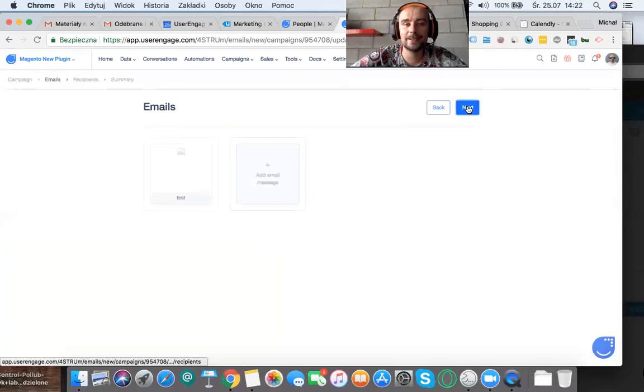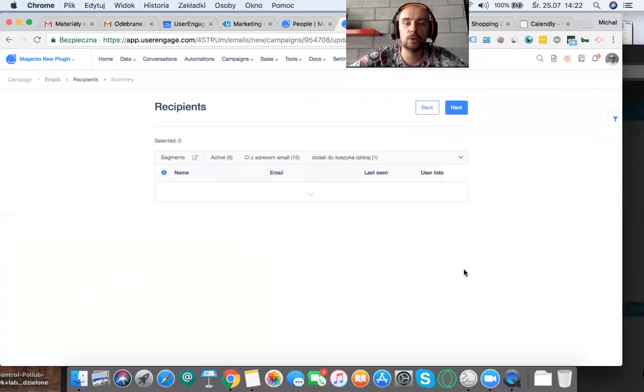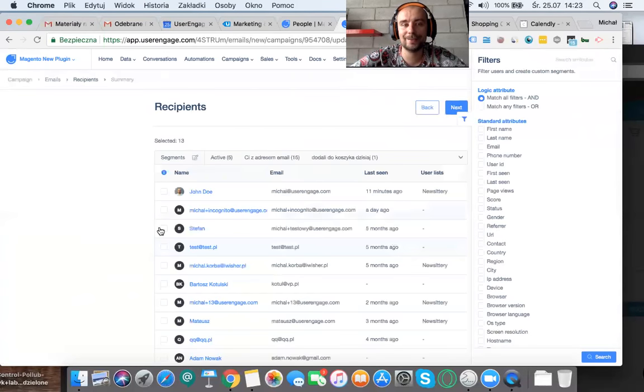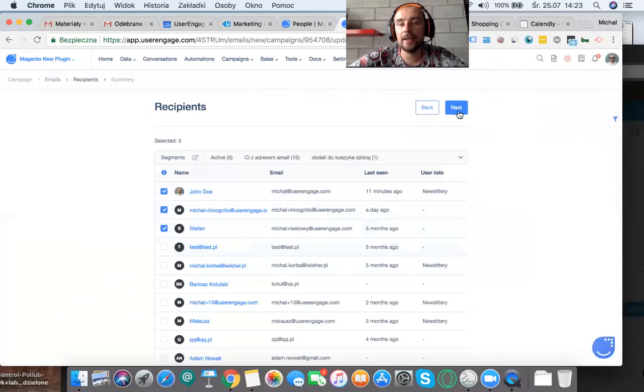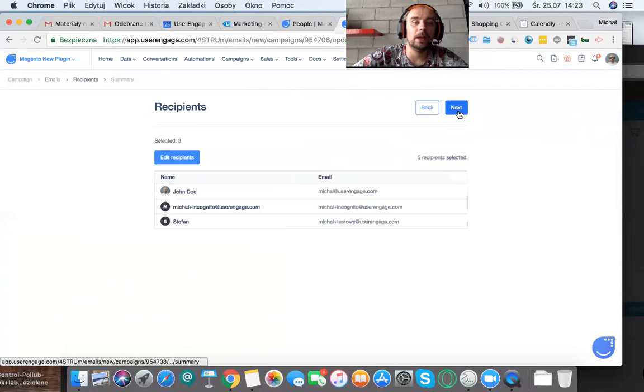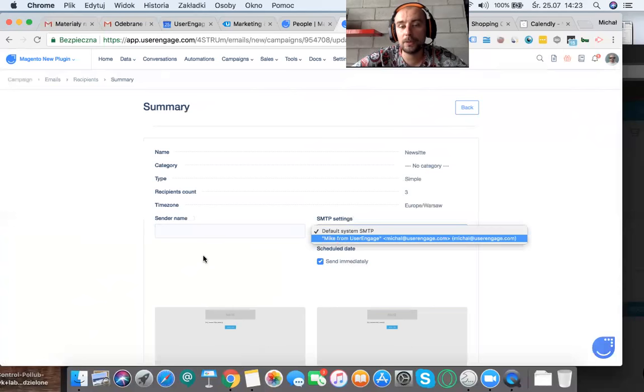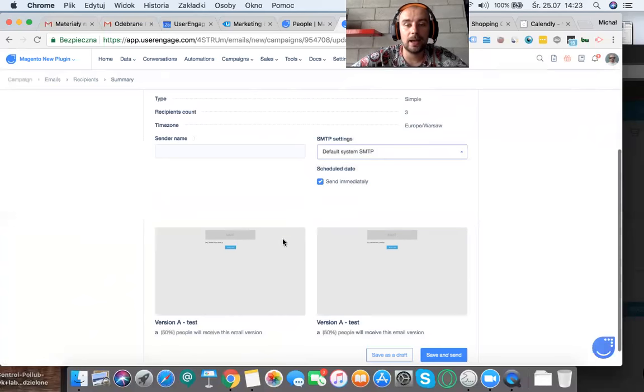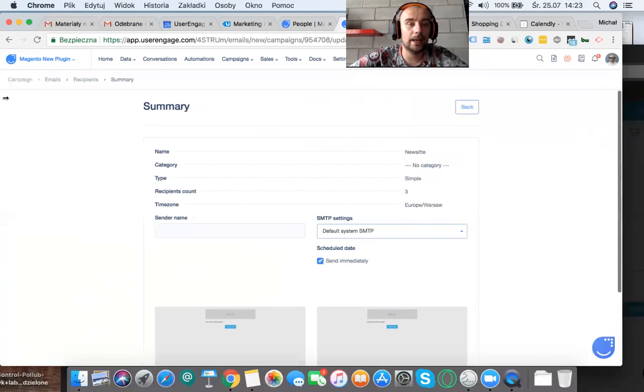So on the next step, you choose to whom you want to send this email campaign, like this guy, this guy, and this guy, or filter them using our filters. And on the last step, you choose the date when you want to send this, from which SMTP you want to send it, etc., etc.